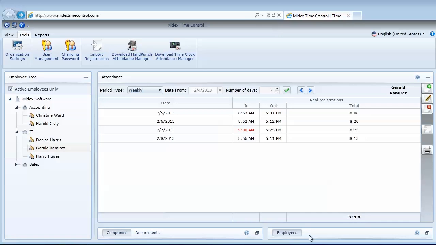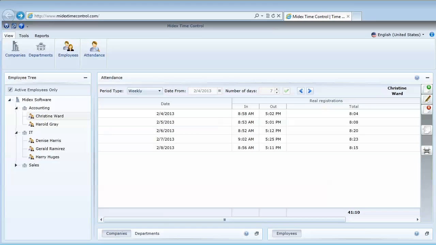When you're ready to do your payroll, you will need to go through all employees and make sure that their registrations are complete. Once you have confirmed that all registrations are fine, you can print your time card report. Let's take a look at some of the reports included with Midex Time Control Express.